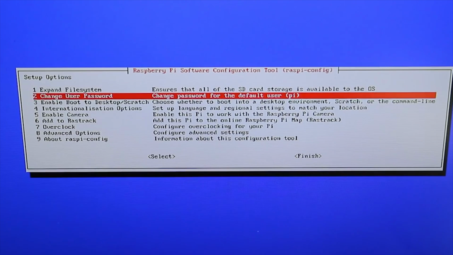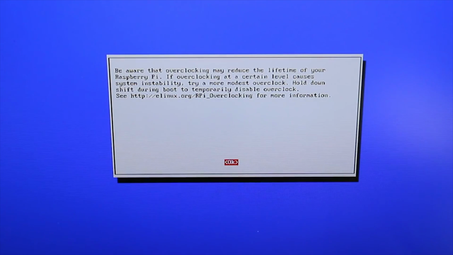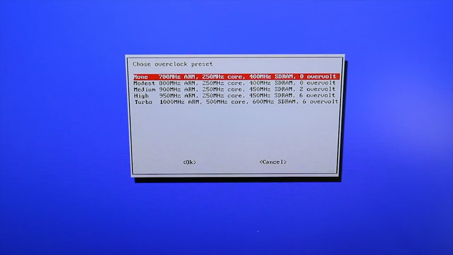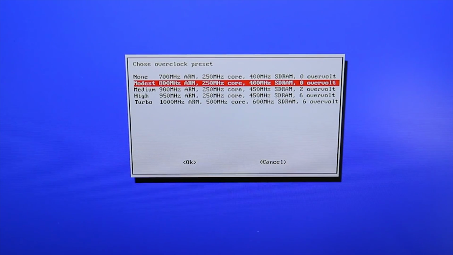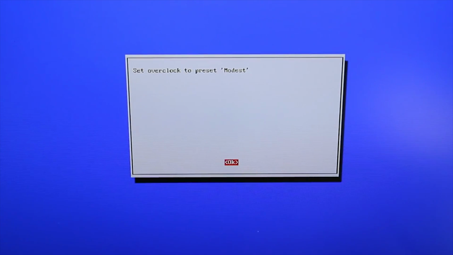Now the second thing we need to do is overclock the CPU. We're going to scroll down to number 7 where it says overclock, hit enter, and hit enter again. We're going to scroll down to 800 megahertz. We want to overclock this to 800 megahertz, which is modest. Click on enter, let it run, then we're going to hit OK again.